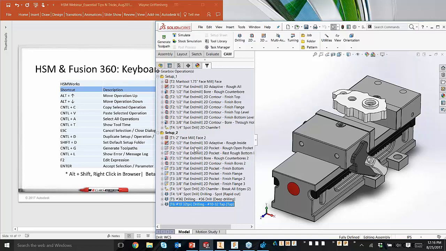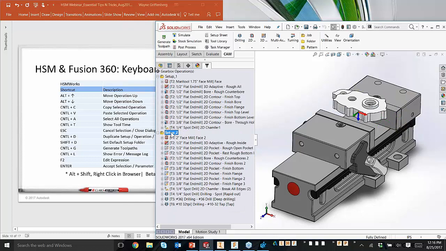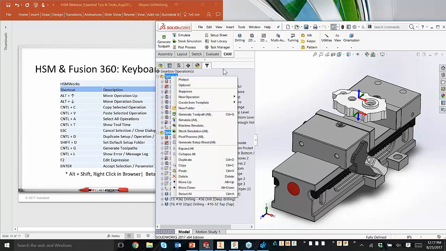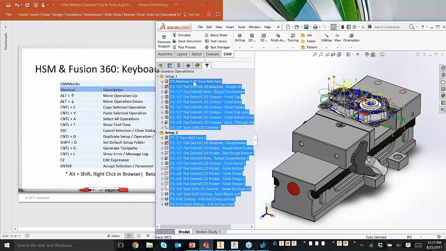I also have the ability to select all. If I select a toolpath and hit Control A, it'll select all the toolpaths. If I go on top of a setup, like this setup, and hit Control A, it grabs all the setups. If you have multiple setups that you're trying to post at the same time, you can simply grab one, hit Control A, and then post them all at the same time. Just click on the post, and you'll grab them all. So that's a handy tip: in HSMWorks, if you grab a setup, it'll grab all the setups, and if you grab a toolpath, it'll grab all the toolpaths.